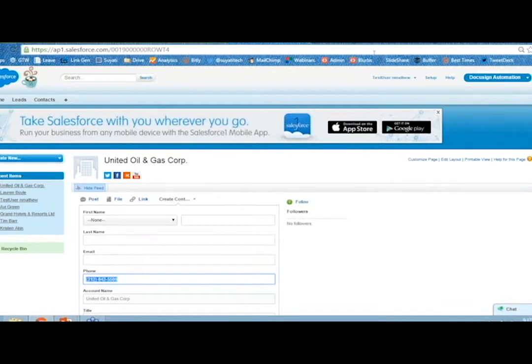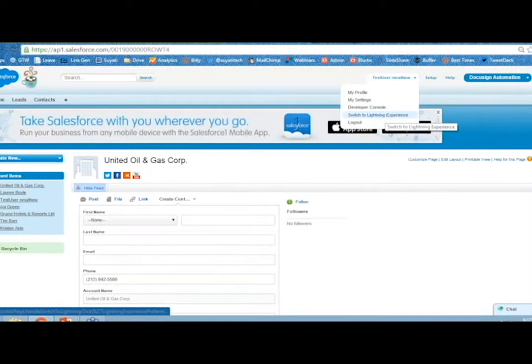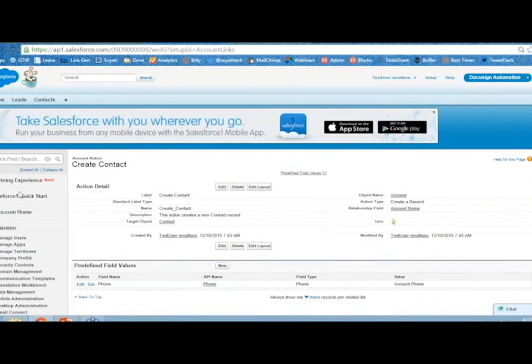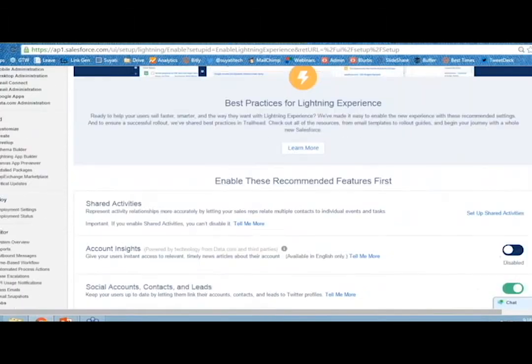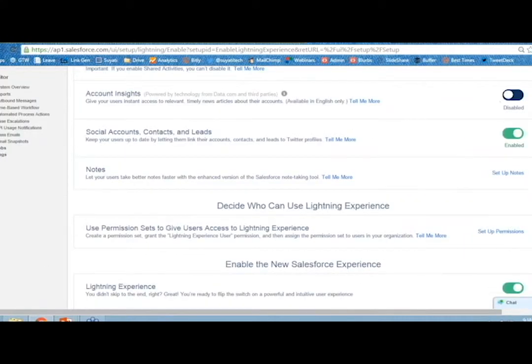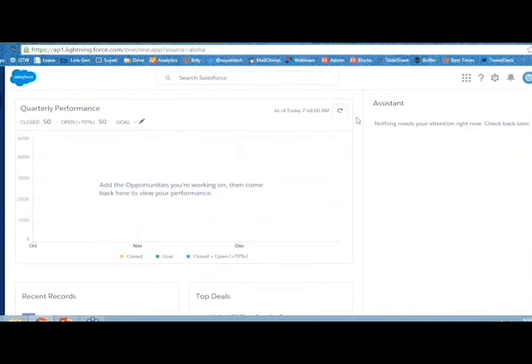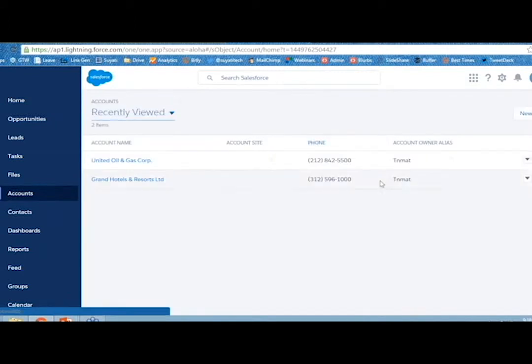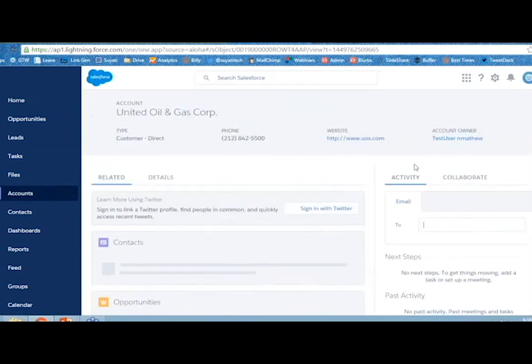Now, what is the status in the Lightning experience? Now I'll switch over to the Lightning experience. For this, you have to enable your Lightning experience. It's just a matter of enabling it here. So we have switched to our Lightning experience. As you can see, this is the account. I'll take this particular record for now.